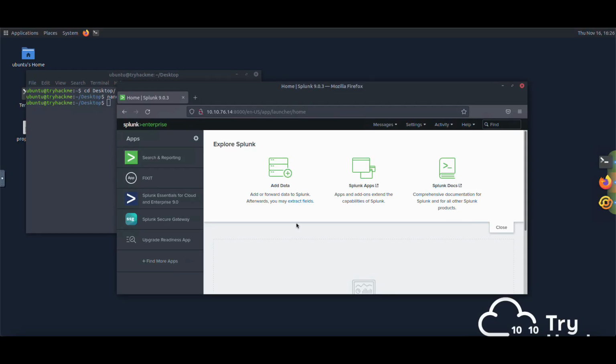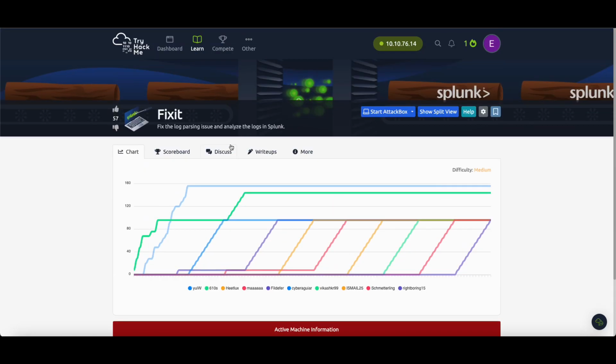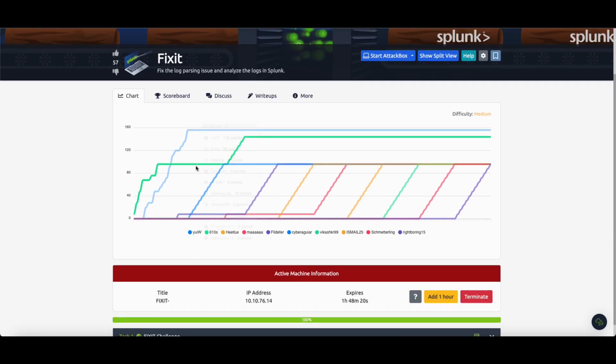Hello everyone, welcome again. Today we are going to solve a SOC level 2 room, which is, let's see it, Fixit. In this room there is some problem with Splunk configuration, so we will fix it and then we will have some successful logs.